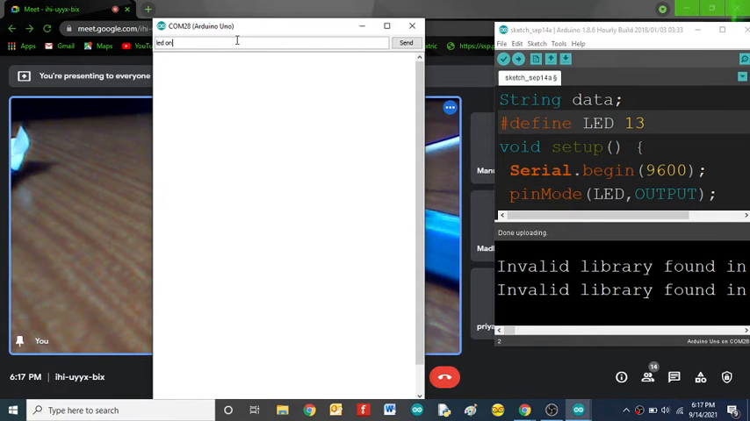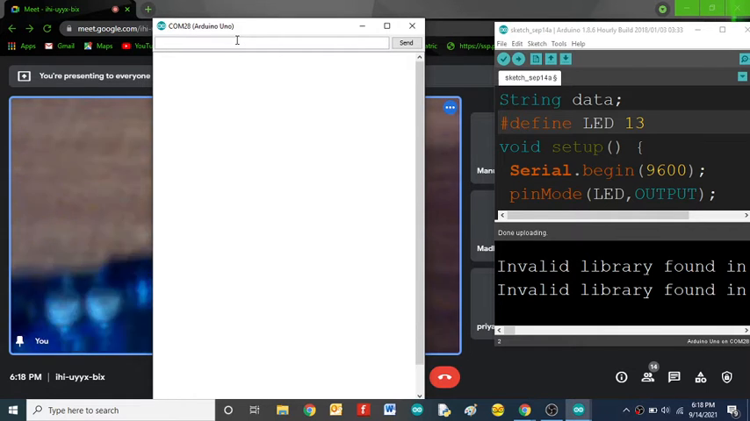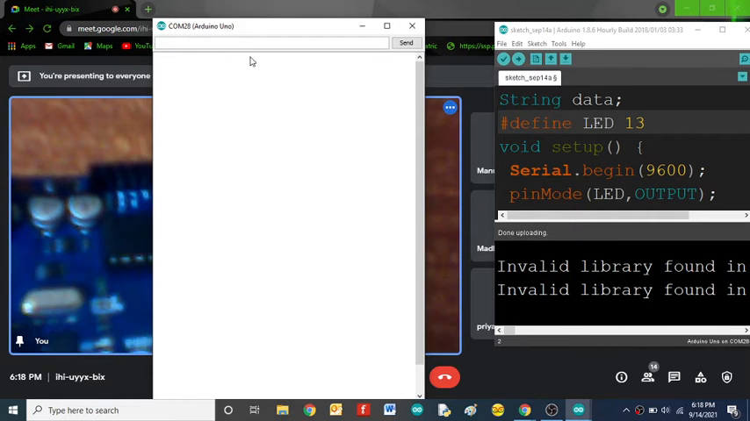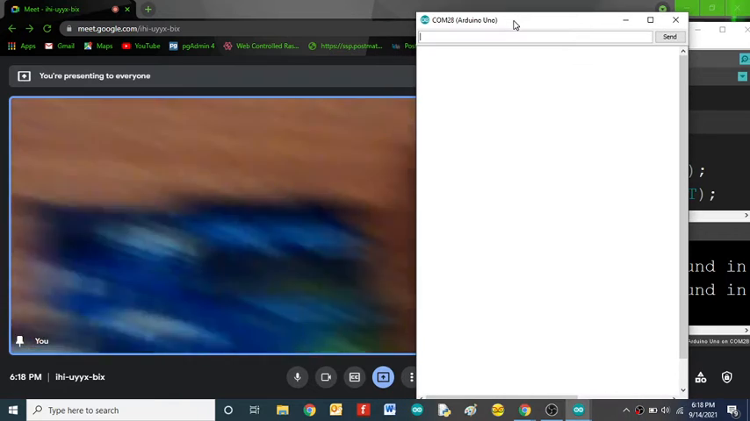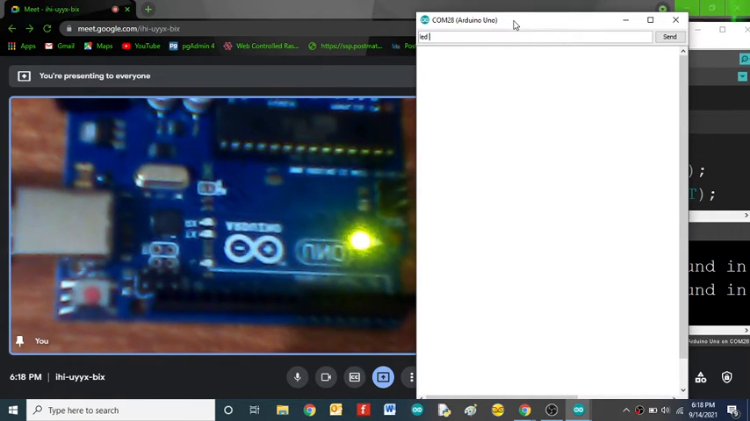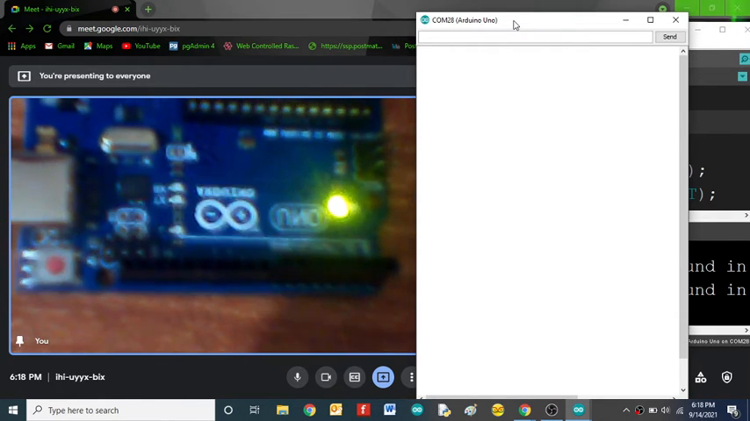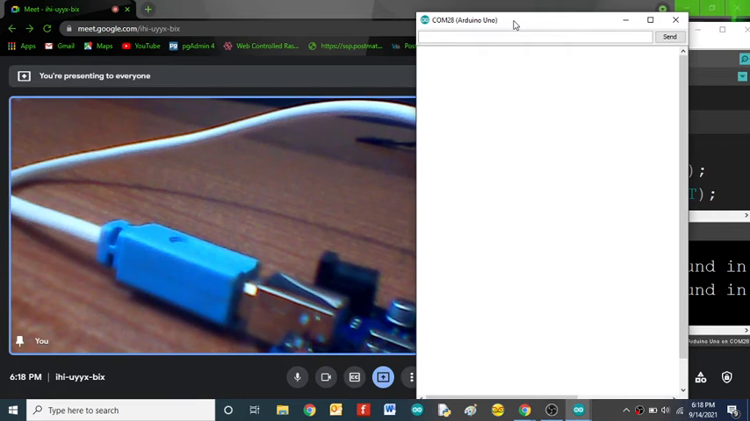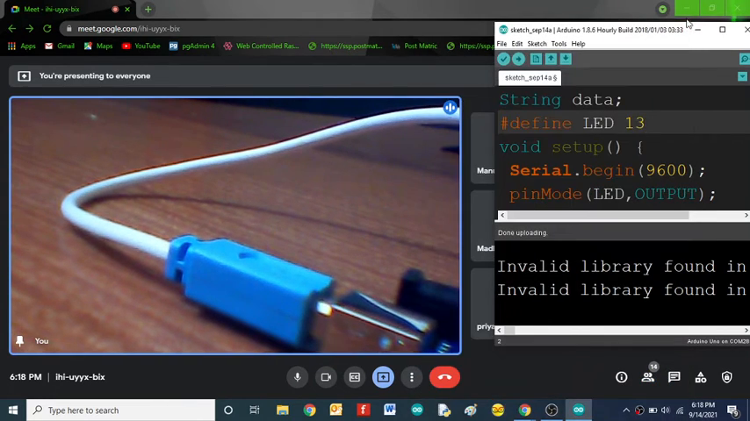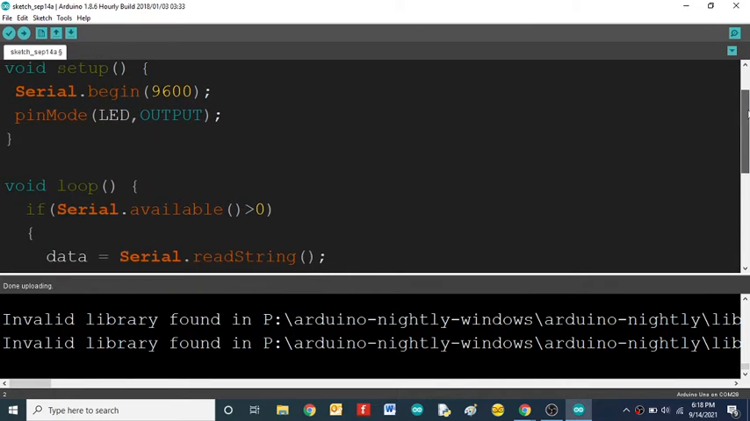Let's see, LED on. Okay, it's not responding. Once again, LED. It's not responding. Okay, I'll go for the other method. I'll just read the character, and then I will store it into the string.